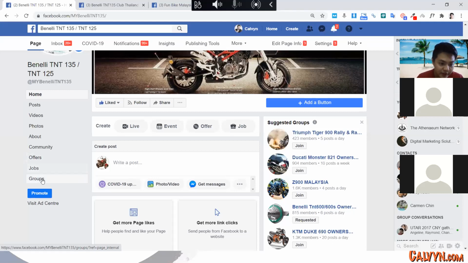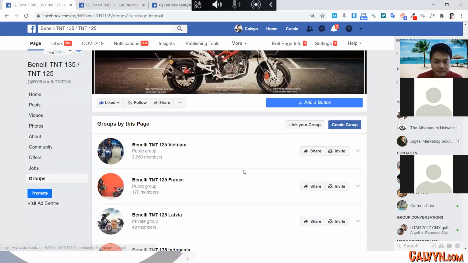Okay, you can go to the group section. That is actually the second part. This is the second tip. Another way is you can even hold your own groups related to this. Example, this Benelli TNT 125 Vietnam. I have 3,950 members inside there. This group, actually, I'm the group admin.